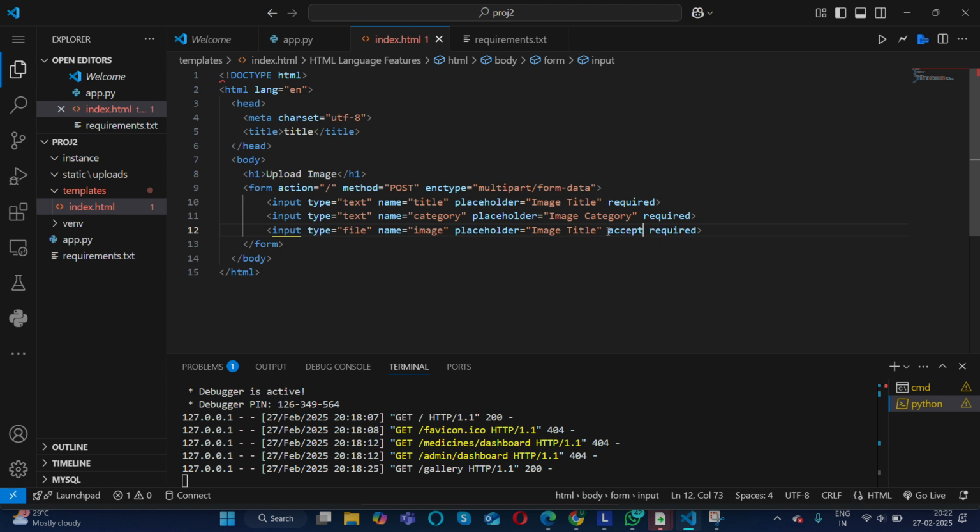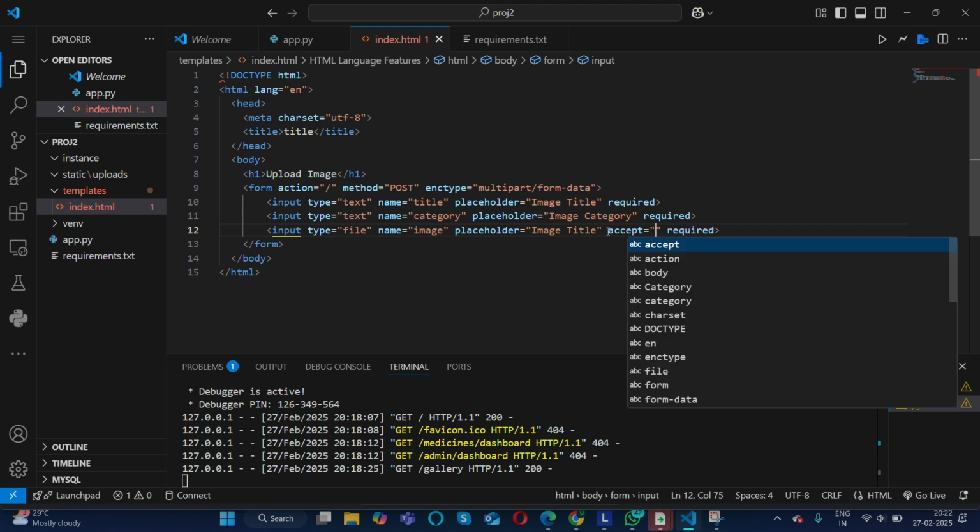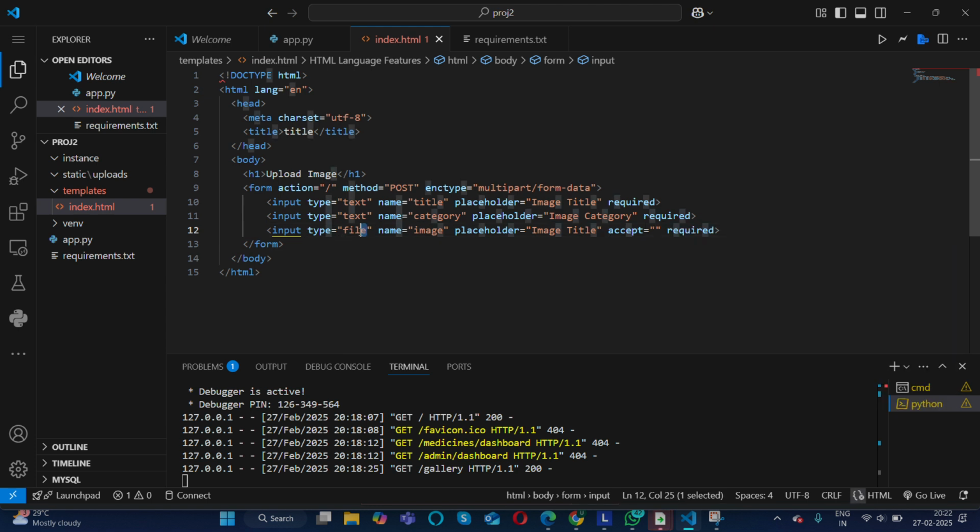We are using an inbuilt attribute, which is accept. As we have given file here, it might take anything. It might take a PDF, an audio, or a video, but it should not take anything except image. For that you need to give image. So now it takes only image files.